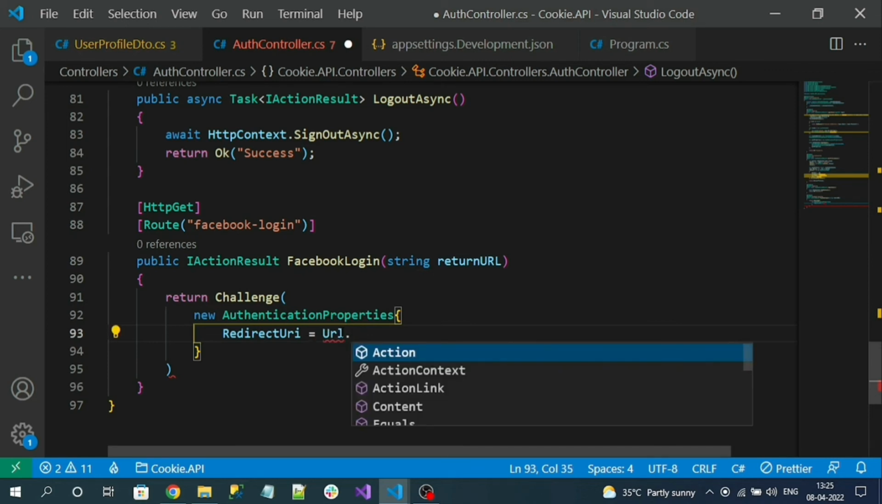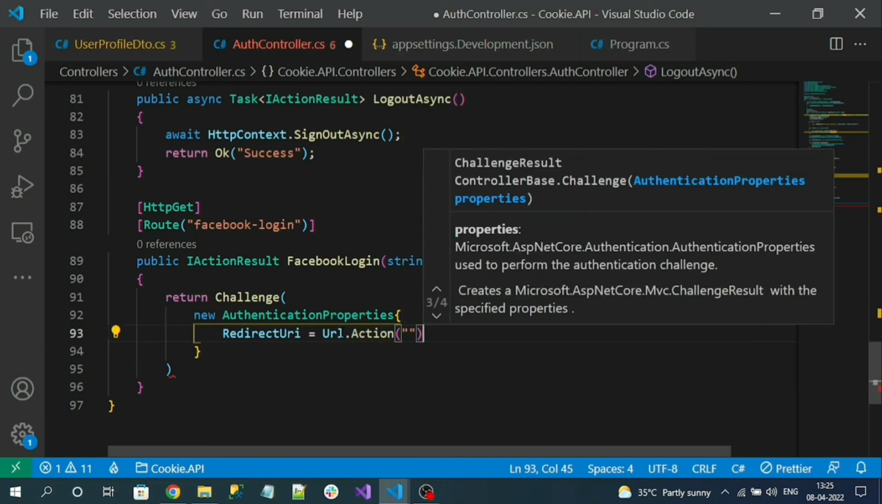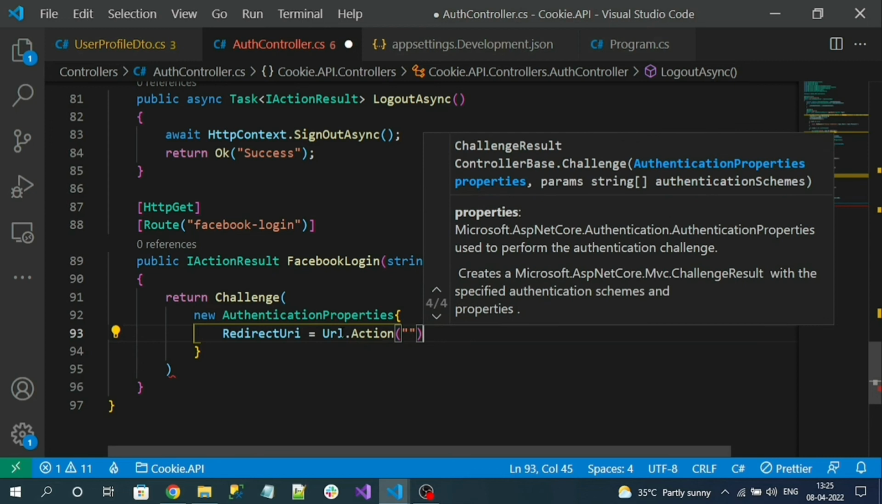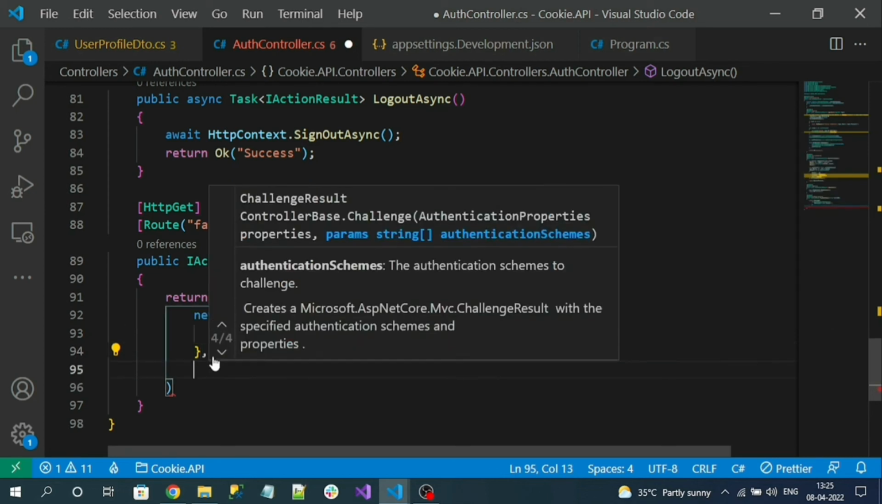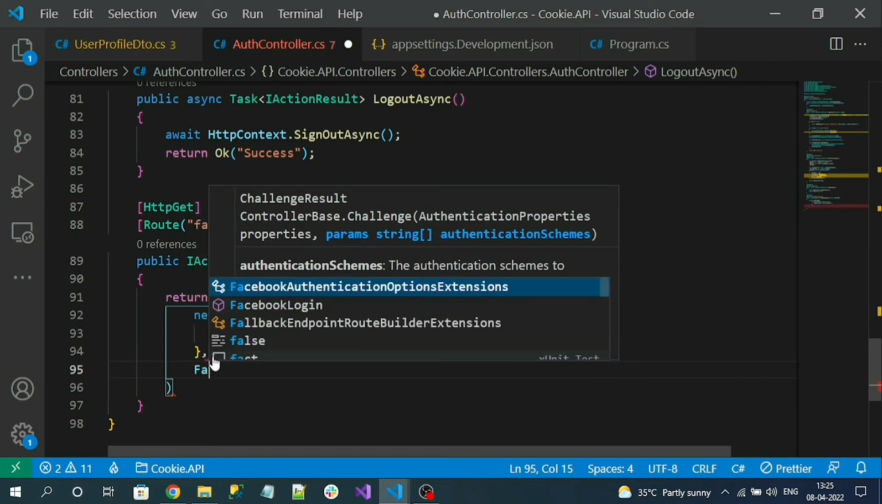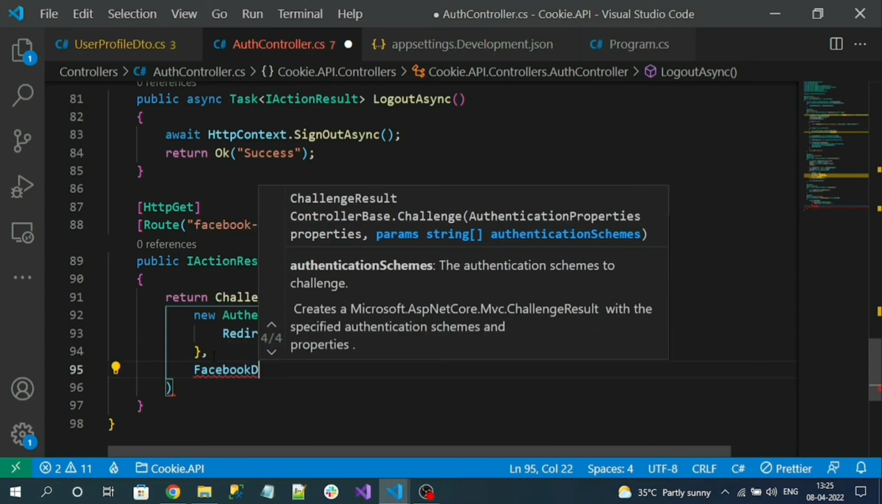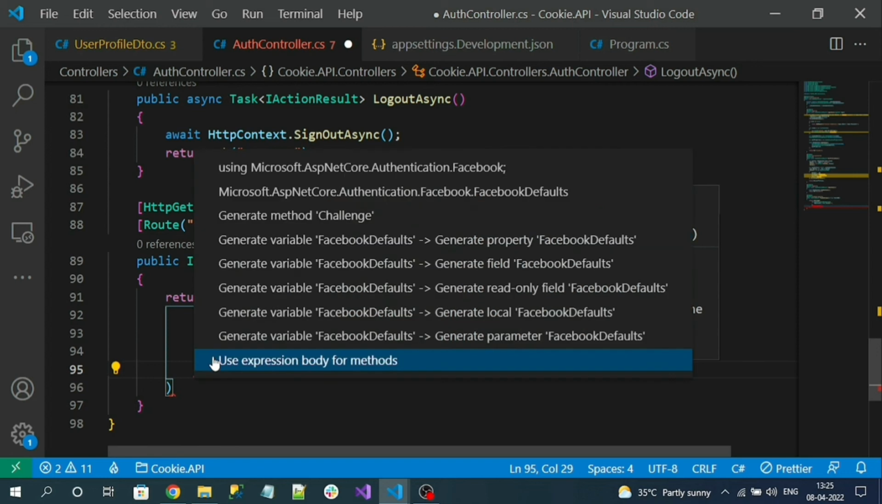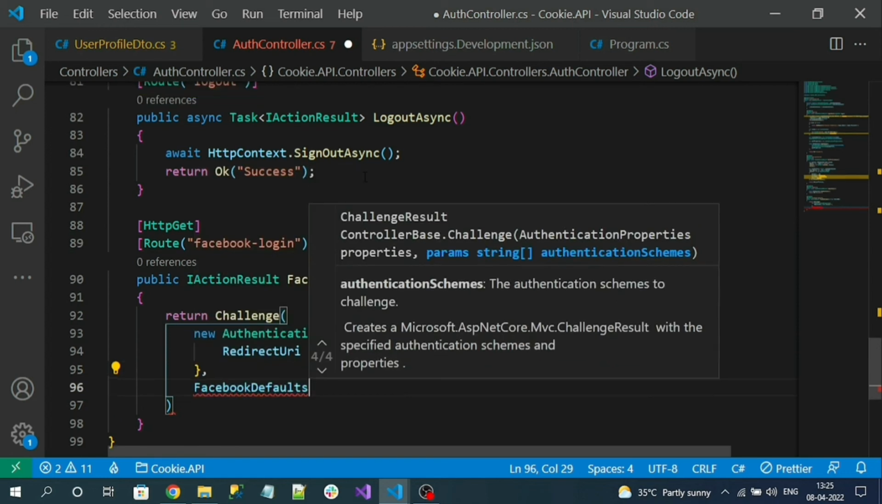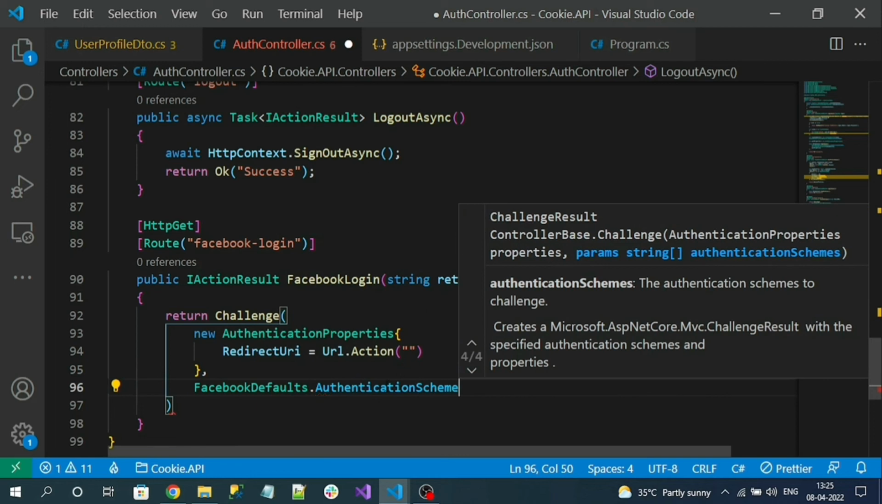Okay, Url.Action. For now, let's leave it empty. And we have to pass one more parameter, the type of authentication we want to invoke. So we have to pass the name here for this Challenge method. So FacebookDefaults, put the namespace dot AuthenticationScheme. This is nothing but a constant, Facebook.